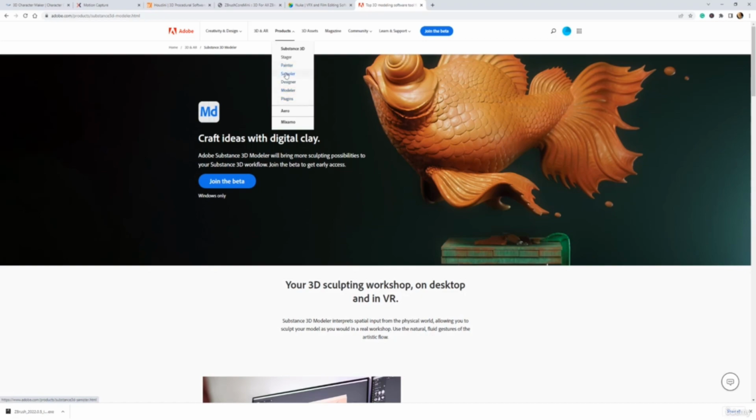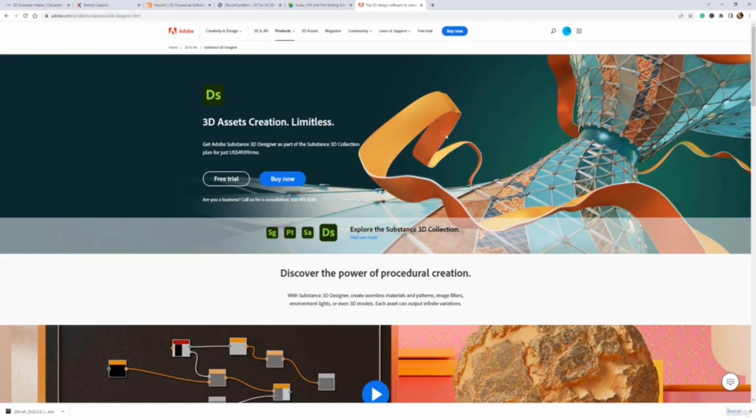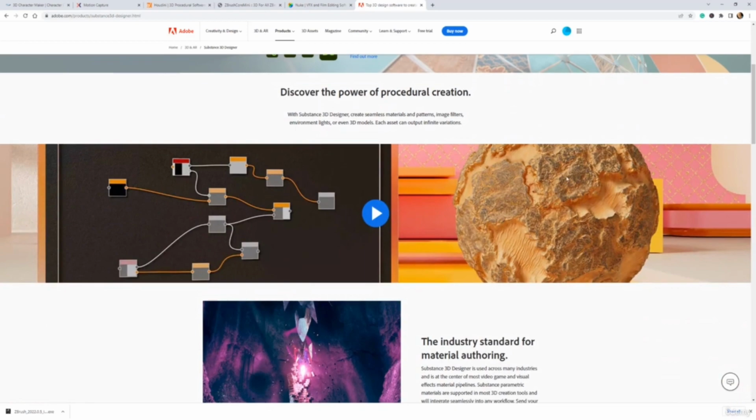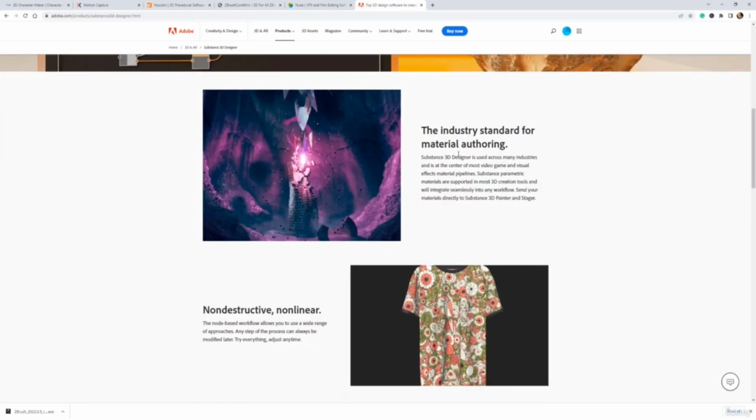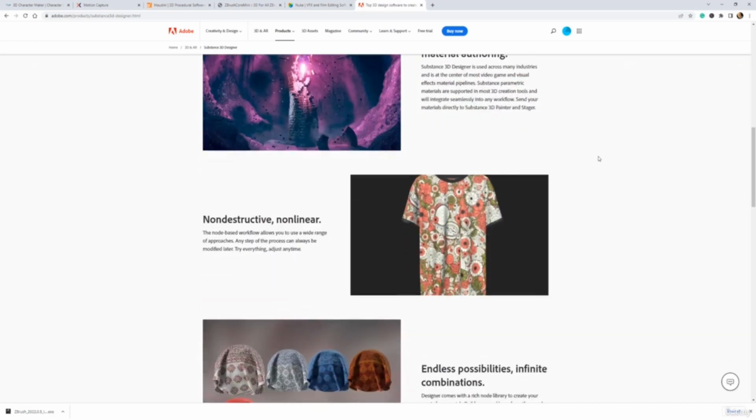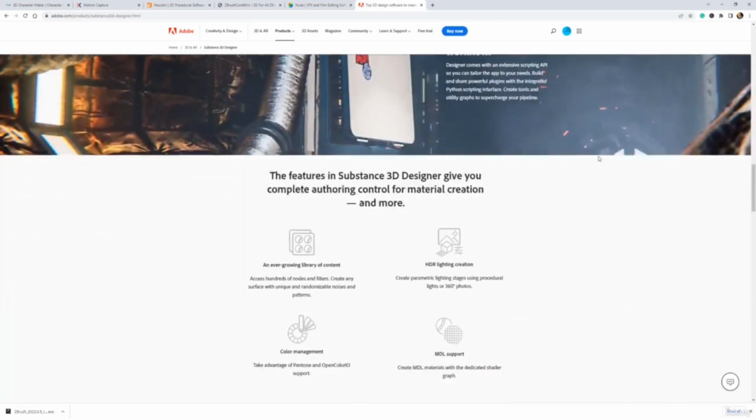And there's Designer, which lets you design all kinds of different materials. When they say material, it's the industry standard for material authoring. So you're going to author these materials. You're going to create materials.